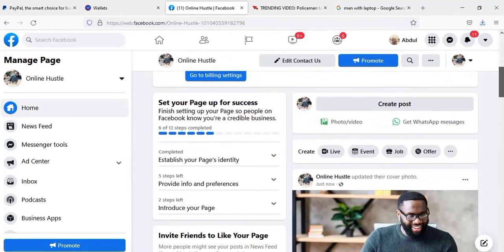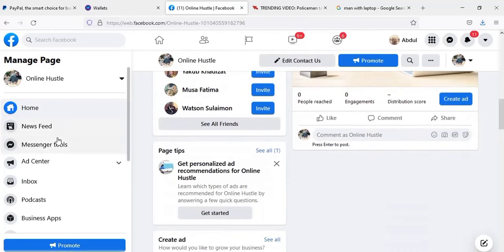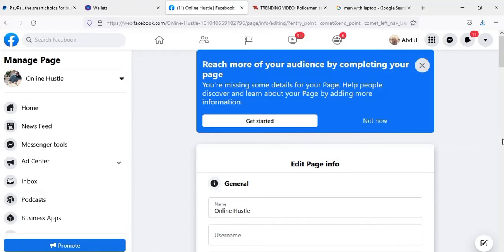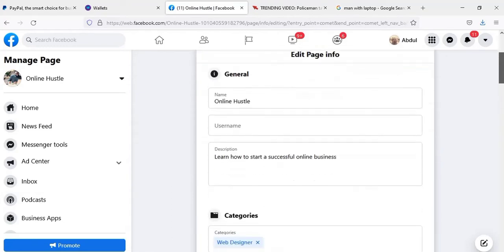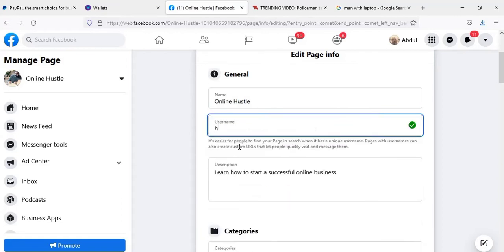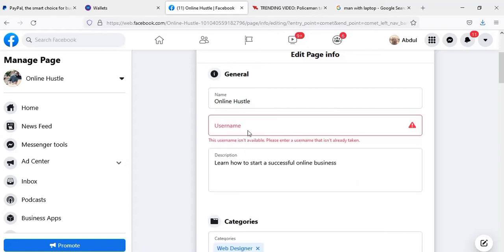And then another thing I would want to do is to go to this area, then edit page info. You will see it here. Click on edit page info. Here is where you are going to edit your page. You can change the name again, and you can add a username, but right now I'm not sure if the username is going to work, because we just created the page. Okay, this one is not even available.